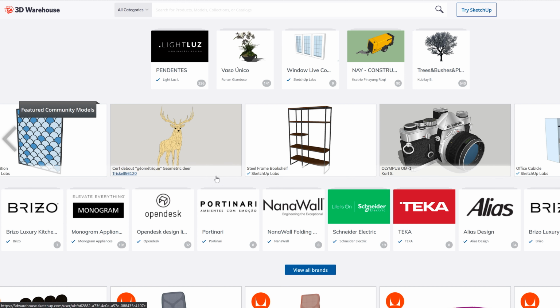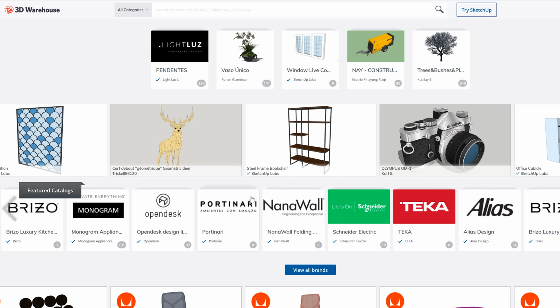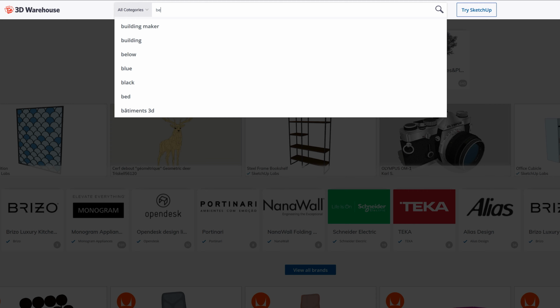I want to show you a great resource for getting free 3D models and assets to use in your project. And this is it right here. It's called 3D Warehouse, and it's a collection of possibly millions of various 3D models which you can open in Cinema 4D. So let's search for some of the models we had in the class.